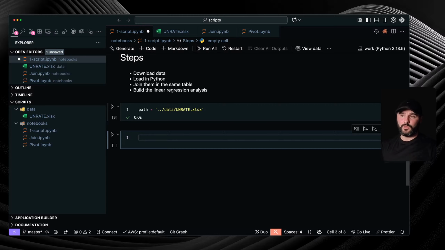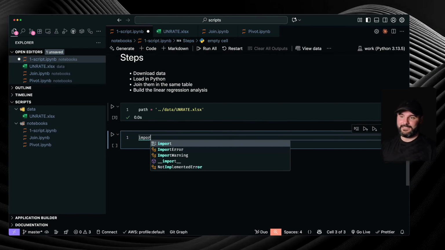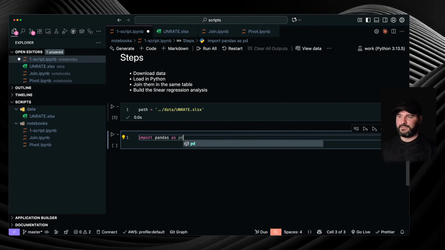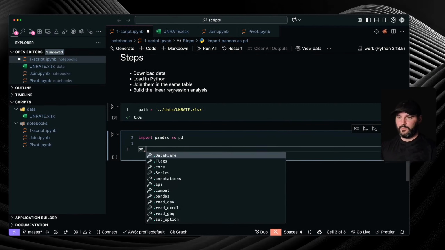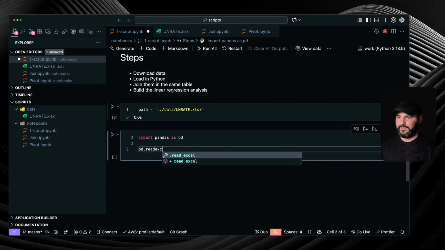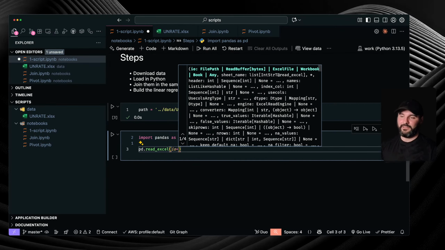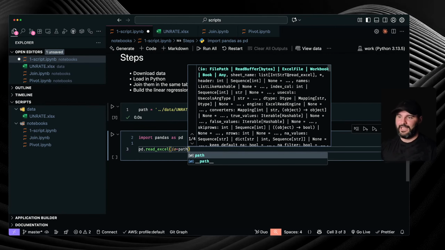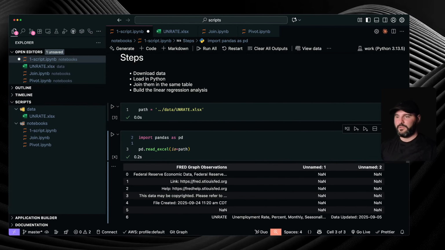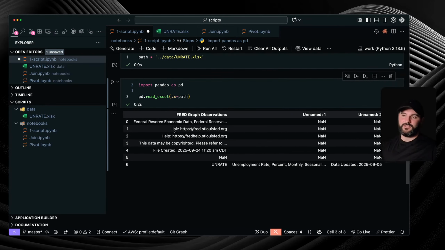Now, to load this data, we must use the library where the functions for working with data tables are, and that is pandas. So we import pandas as pd, and then we access the functions through the dot notation with read_excel. We pass the io, which is a parameter asking for the input output file, and we have it in the path variable. We execute, and there we get the information.